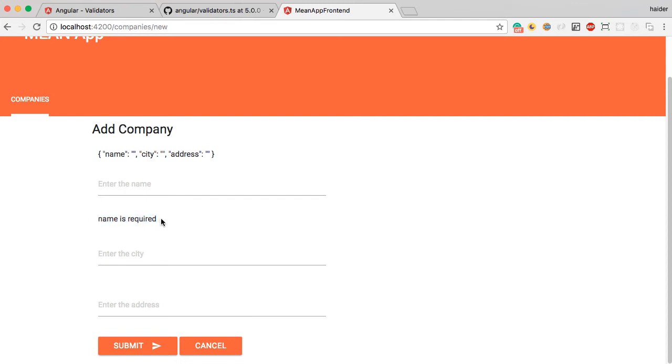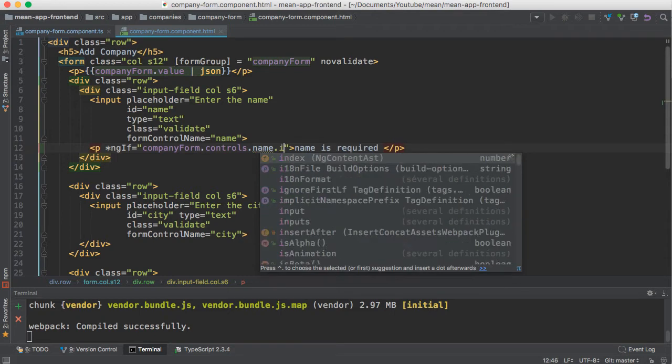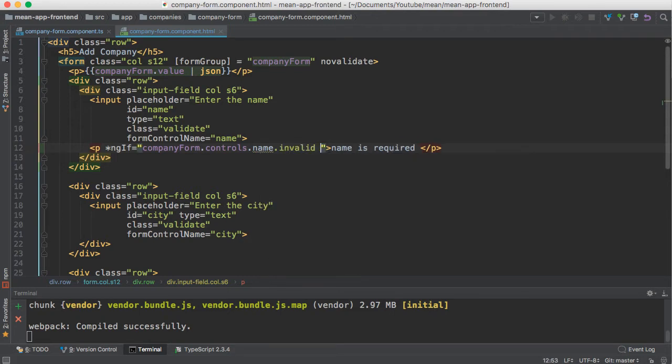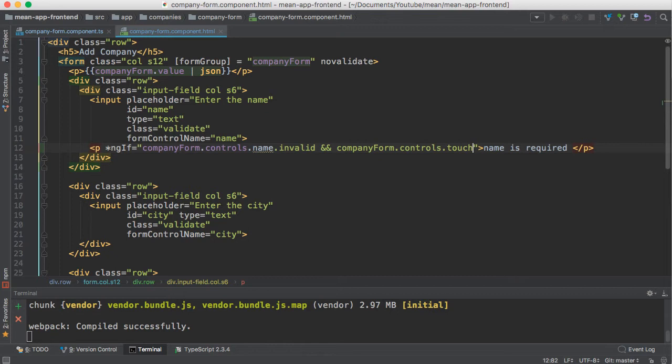It should only be displayed when the name is invalid. You did not provide the name. Let me do it. How can you implement it? I want to add the ngIf directive. In this directive, I need to add the logic. I need to get companyForm.controls.name.valid is invalid, and you touched the form, companyForm.controls.name.touched is true.